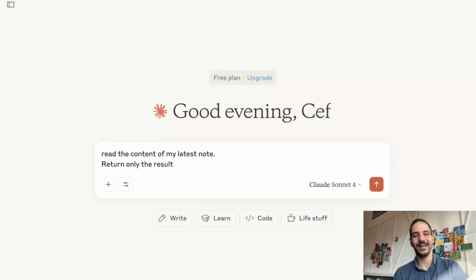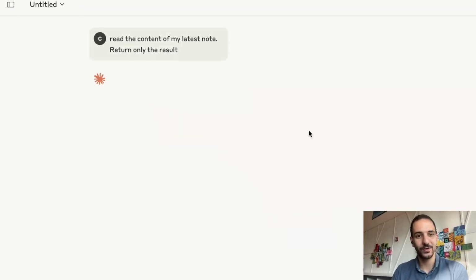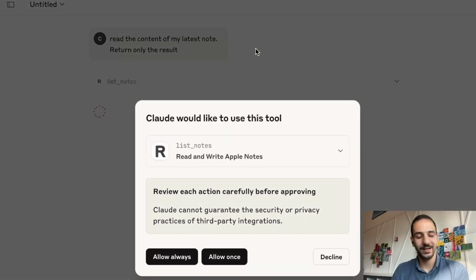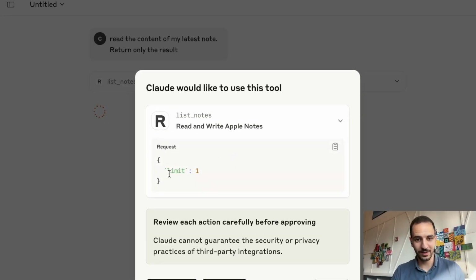Okay, let's take a look at a live example. So I have connected my Claude desktop to the Apple Notes local MCP server. So that's a standard IO MCP server. And I'm going to ask it to read the contents of my latest note. So the MCP host application, which is Claude desktop, is going to instantiate an MCP client that's going to communicate with the Apple Notes MCP server. And it's running the list notes tool with the argument limit 1. This is basically to get only the latest one.